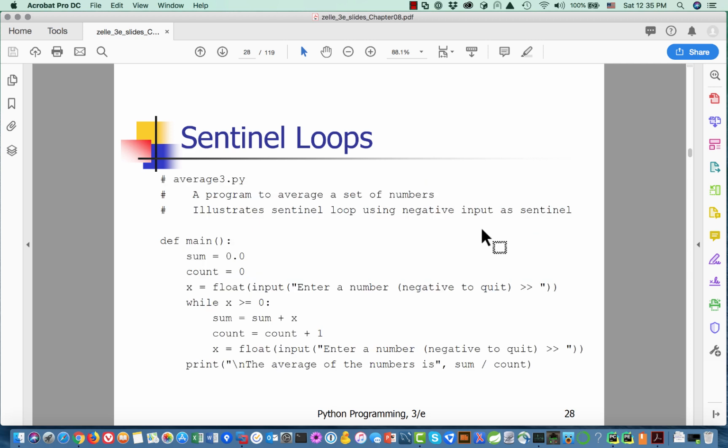Okay, so here we say that x is the float of enter a number, negative to quit. So then we say while x is greater than or equal to 0. So as soon as we get a negative input, we're not going to do the loop anymore. If in fact we get one the first time we prompt, we're never going to do the work in here.